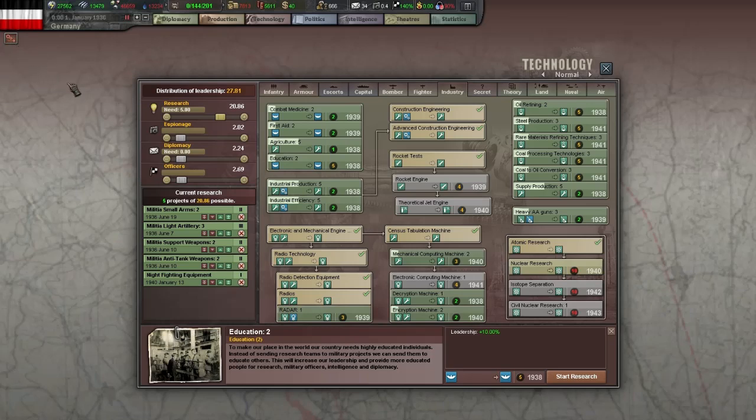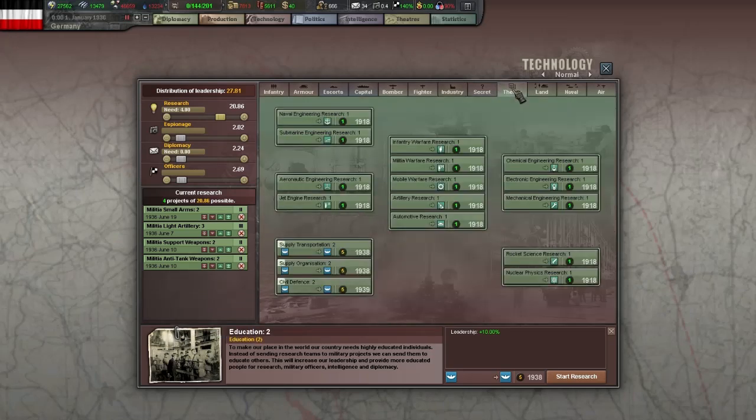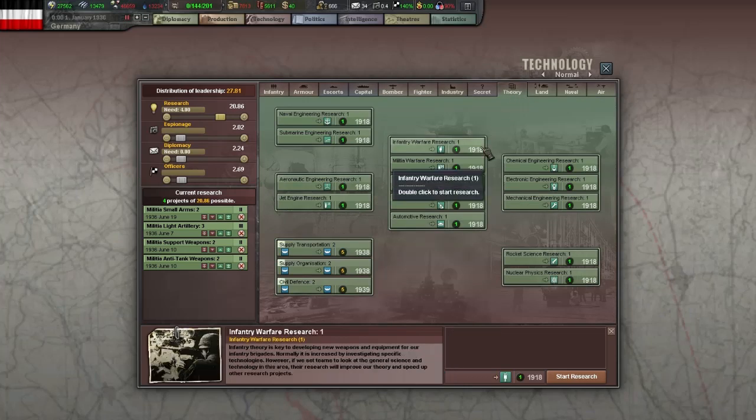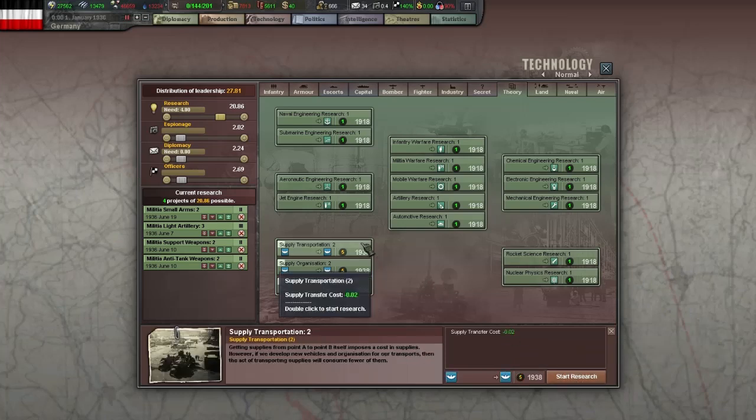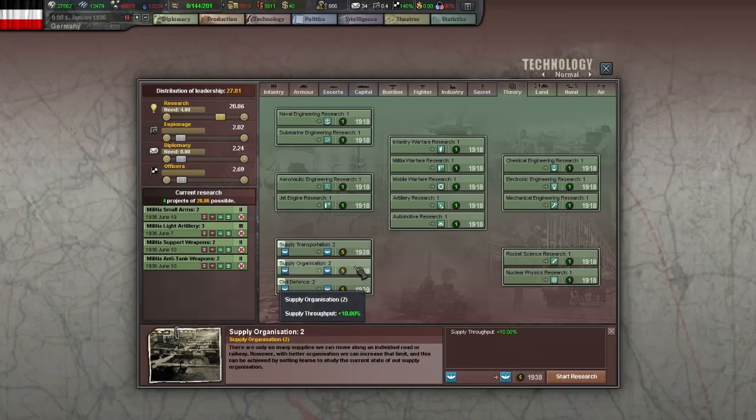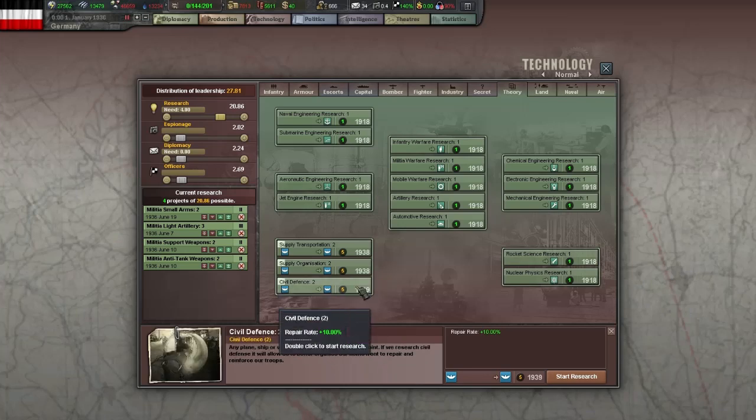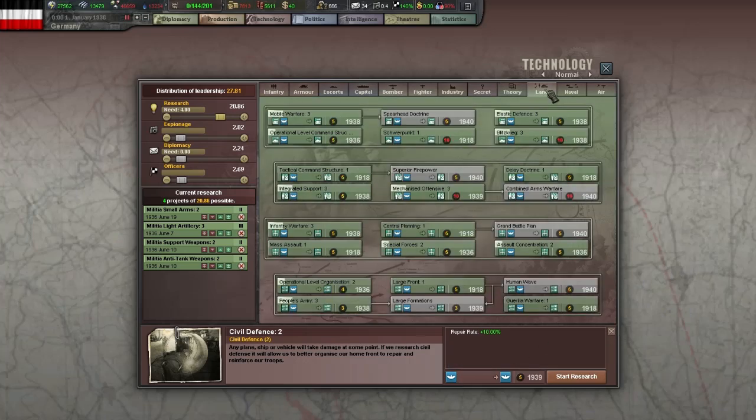Another thing I want to mention is that you can research theory knowledge directly in the Theory tab. This is usually not advisable, as you also gain theory by just researching normal projects. There are 3 very good supply and repair projects here though, that you definitely want to keep an eye on. Note that they use and grant you land combat experience. This is also used for land doctrines, which you can think of as tactics. You gain land combat experience simply by fighting battles.